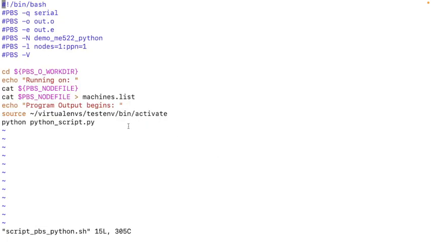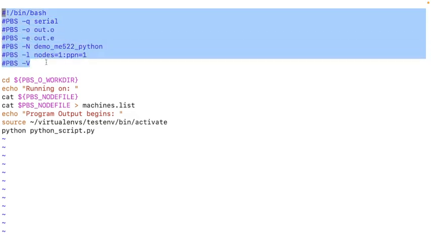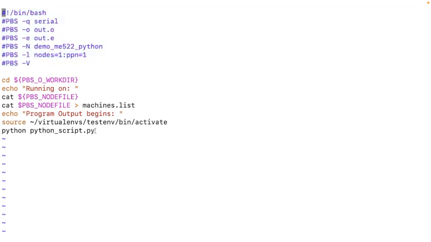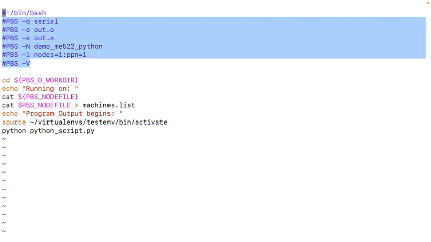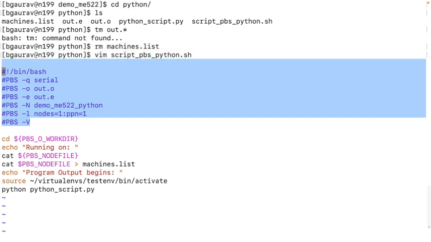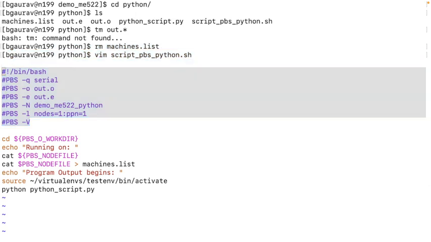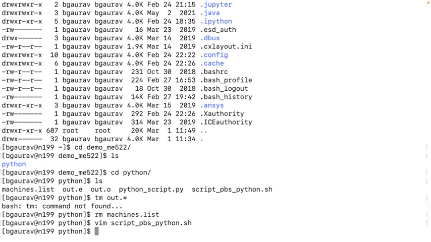If you run a job interactively, it only uses these commands and ignores the bash commands below them. So when I run something interactively, I am basically only using these directives. Okay, so let's run it. qsub with a minus capital I and then the script name.